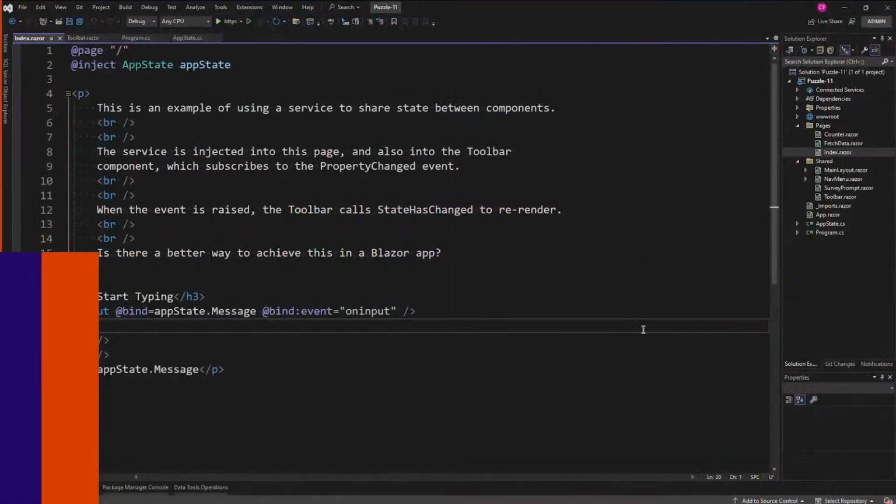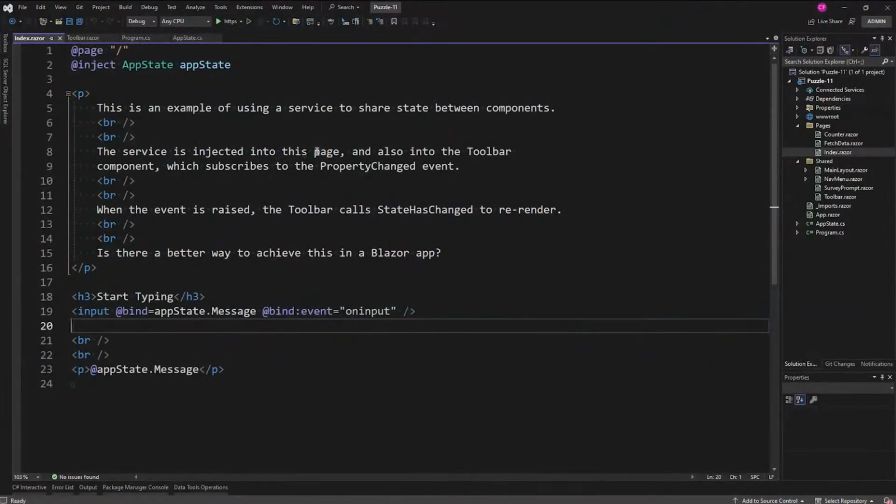Okay, so this is an example of using a service to share state between components. It's injected into this page and also into a toolbar component, which subscribes to the property changed event. When the event is raised, the toolbar calls StateHasChanged to re-render, and this should be a familiar pattern to people, but the challenge is: is there a better, more Blazory way to achieve this?